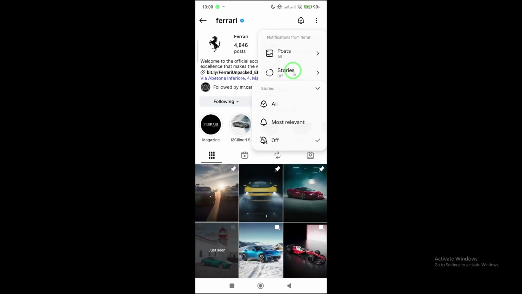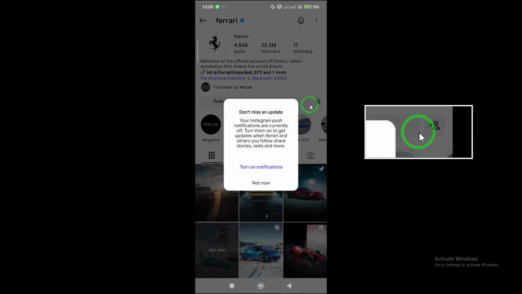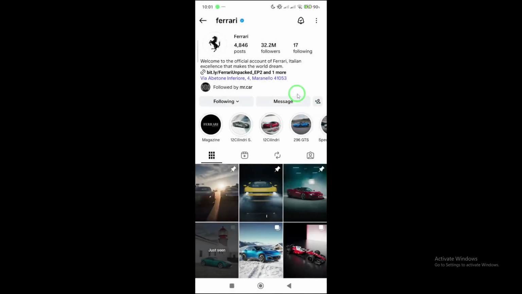When you open the notifications menu, you'll see several options including posts, stories, reels, and live videos. To make sure you get notified every time they post a story, tap on stories, then choose all. This setting ensures you'll get notifications for every story they share as soon as it goes live. And that's it. You've successfully turned on all story notifications for that person on Instagram.